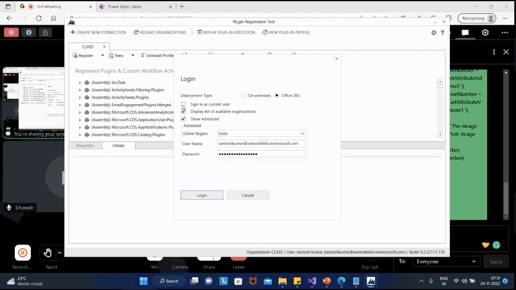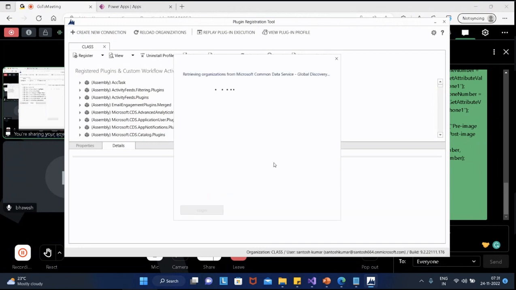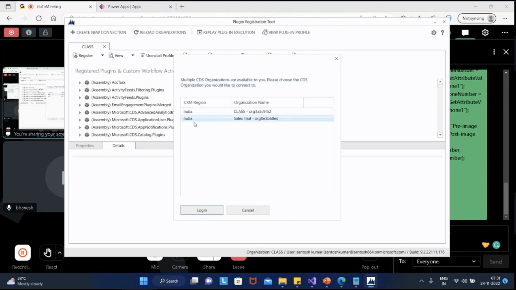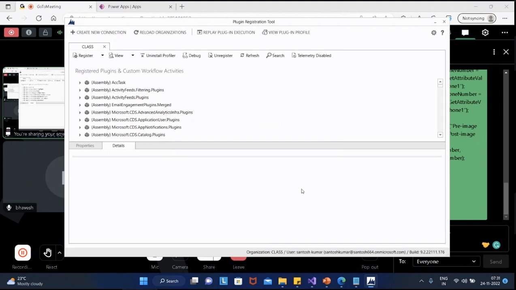Display the list of available organizations. Login. It will show all available environments. If I connect and select another environment and register the plugin, then it will be reflected. So it depends on which environments you are registered. If you register four environments, it will work on four environments. If you register only one environment, it will work for only one environment. It's up to you.